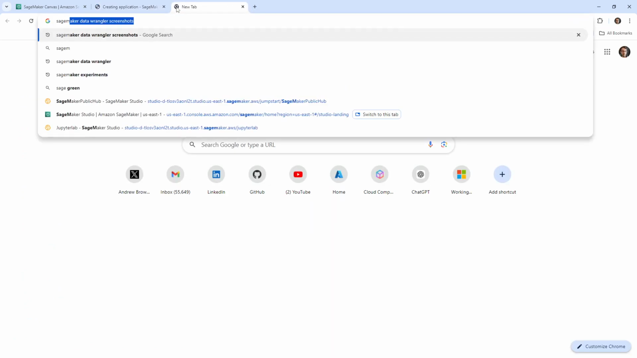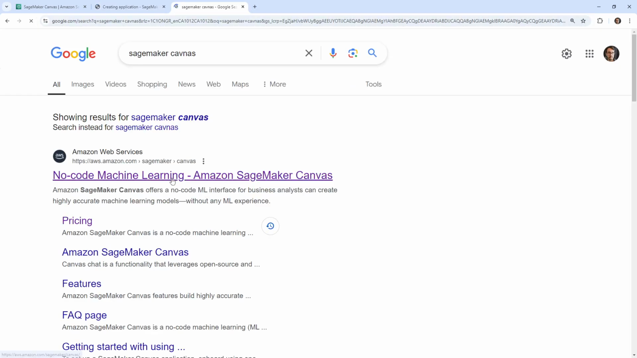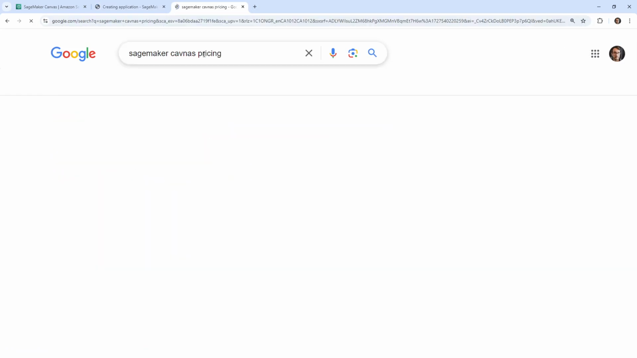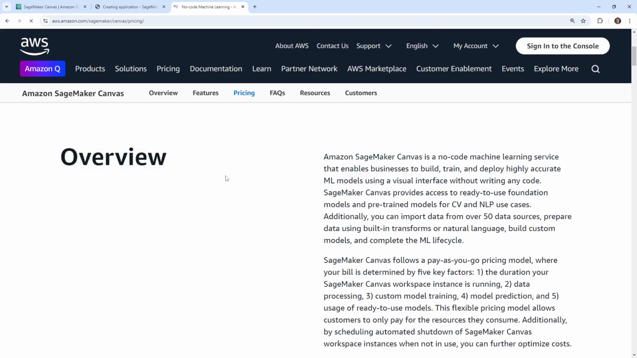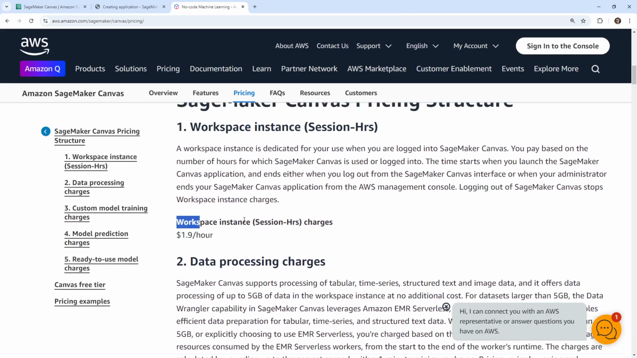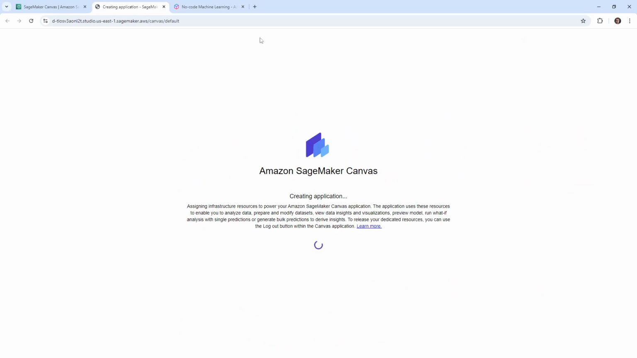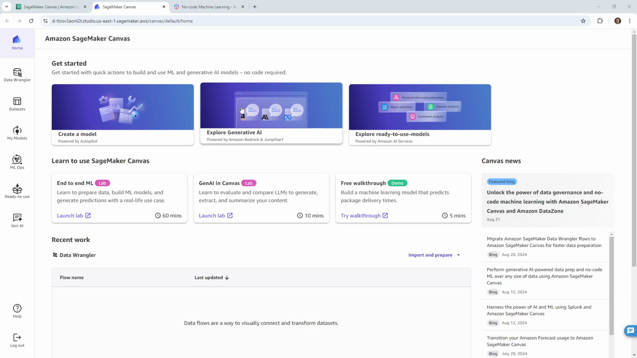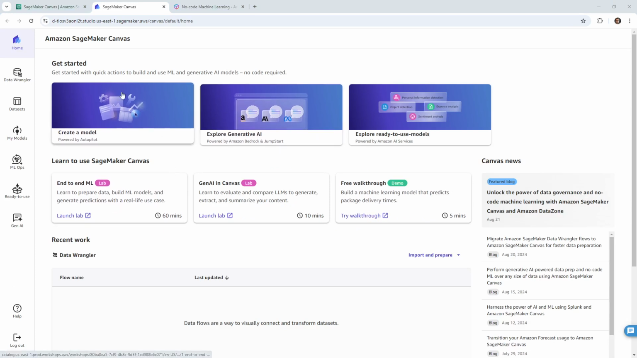And I'm going to go over and just show you the pricing here so it's very, very clear what's going on. If we go into pricing here and scroll on down, it's $1.90 to run the workspace instance, which is the Canvas studio itself. So we'll wait until this is ready, okay? All right, so we are now in SageMaker Canvas, and we'll just take a bit of exploration.